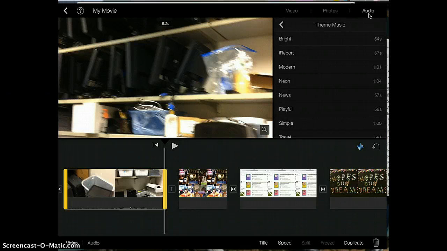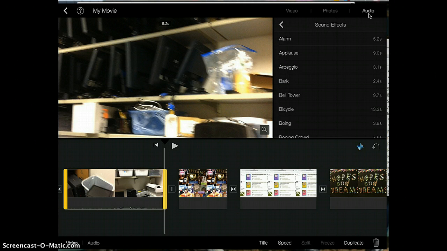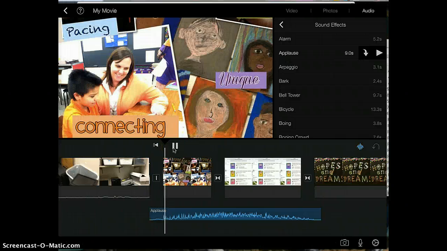With the audio, we strongly encourage students to use the theme music because we know that there's no copyright issues with the theme music and the sound effects. You can see the length of each of those there, and let's go ahead and just add an applause here. A lot of students use the applause at the very end. We'll throw it in there so that you can see what it sounds like. I'll go ahead and hit preview.